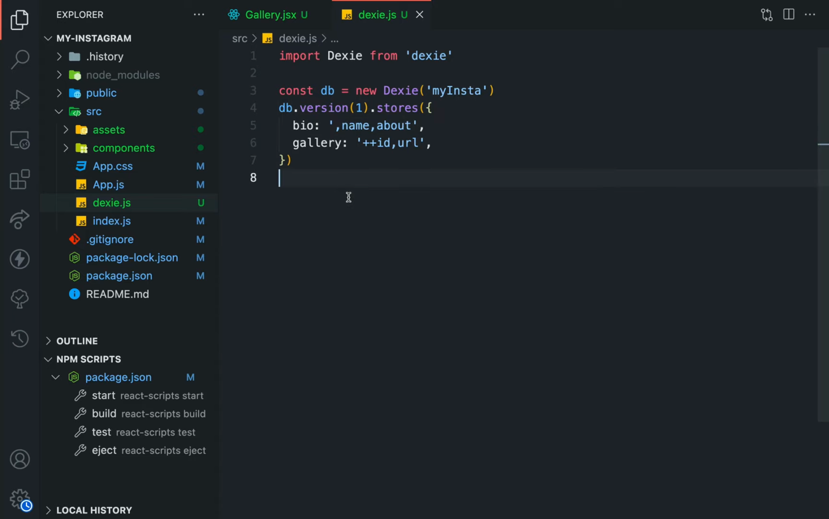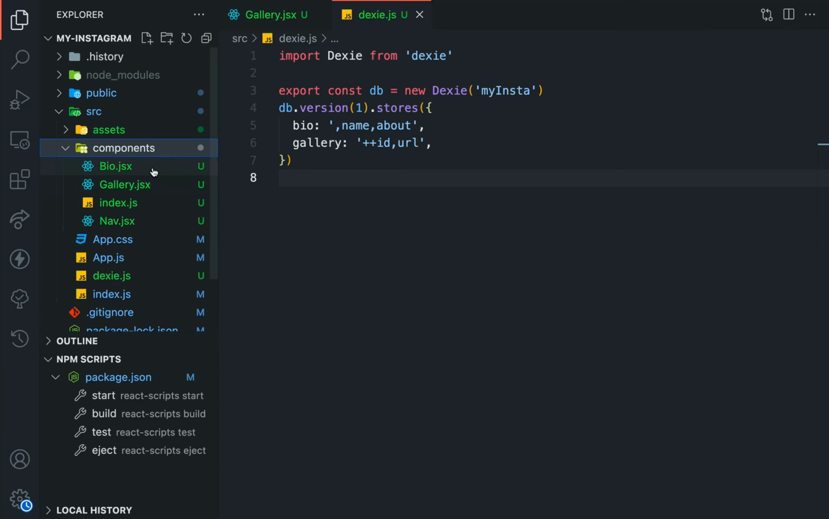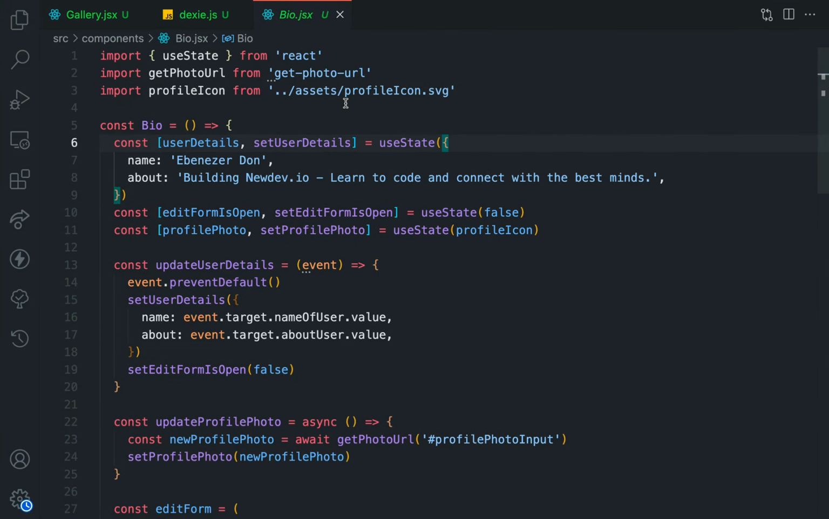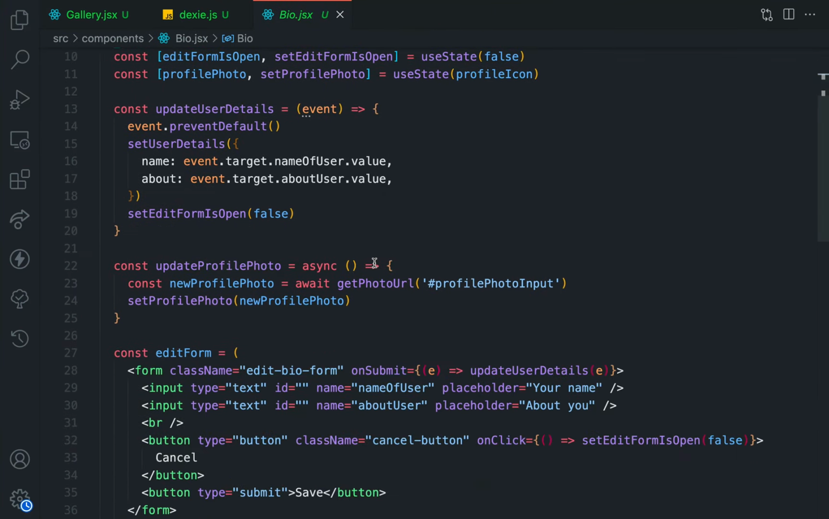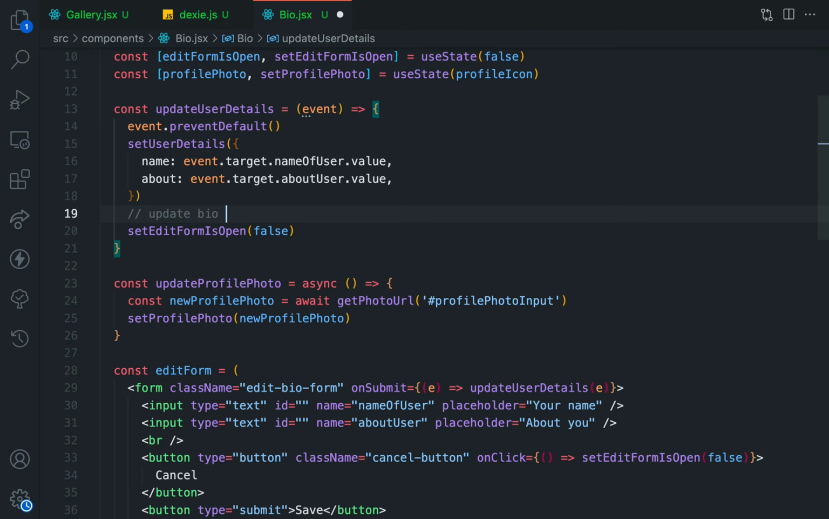Now with our IndexedDB database successfully created with Dexie, we can just export it on line 3 so that we can use it in our individual components. Back to our bio component, let's see how we can update a bio in our IndexedDB database whenever we hit the save button. For that, we'll come over to this update user details function on line 13. And just after we update our state with the new user details, we also want to update our bio object store in our IndexedDB database here.